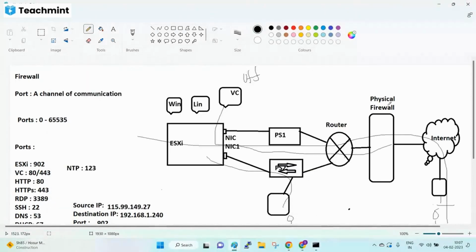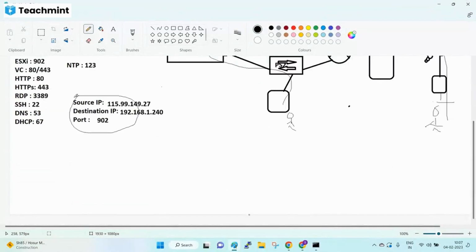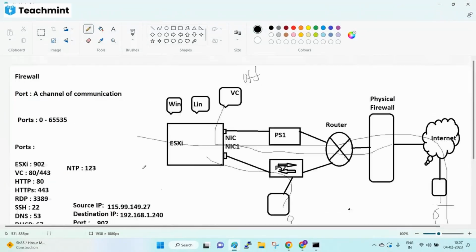And you don't need to worry about this firewall. It will be managed by a separate team. We just have to inform them with this information to allow. He will allow. And one more thing: here there will be one firewall. In Windows there will be a firewall. In Linux there will be a firewall.